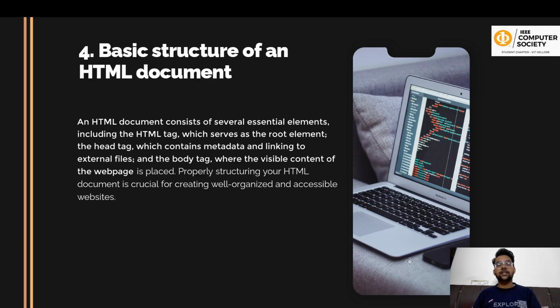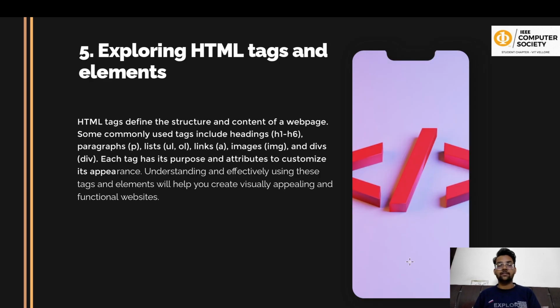So, what's the basic structure of an HTML document? An HTML document consists of several essential elements, including the HTML tag, which serves as the root element, the head tag, which contains metadata and links to external files, and the body tag, where the visible content of the web page is placed. Properly structuring your HTML document is crucial for creating well organized and accessible websites.